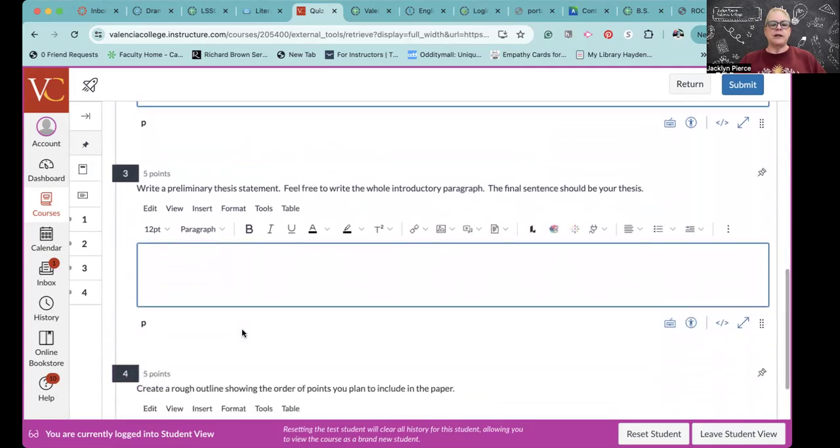You are going to write your preliminary thesis statement. So feel free, of course, as I mentioned last time, you can write the whole paragraph if you want. Sometimes it's helpful to write the paragraph and not just focus on the thesis statement, because that can be a little bit daunting. But the final sentence should be your thesis. In this particular case, it will be something along the lines of resilience is an important term to understand, something along those lines. And then in the body, you will explore the various aspects of that term.